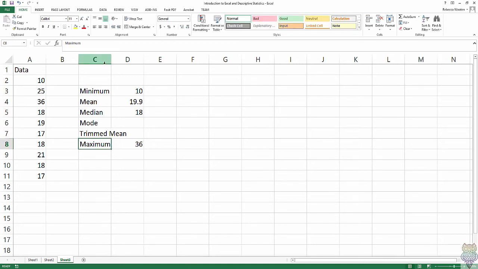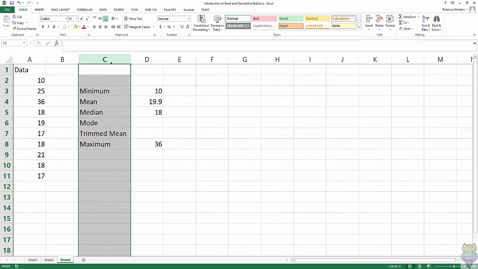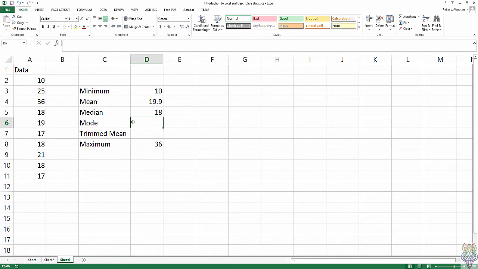If you need to adjust the column width, pick up the column and double-click between the column heading and the next column heading. To compute the mode, type equals mode, open parenthesis, followed by the data array, close parenthesis, and enter. In this example, the mode equals the median. They are both 18.